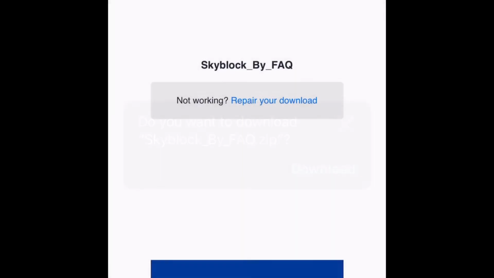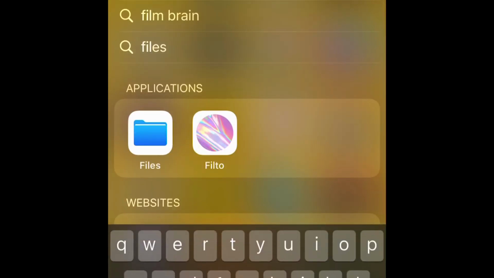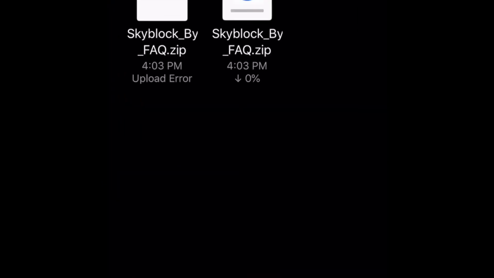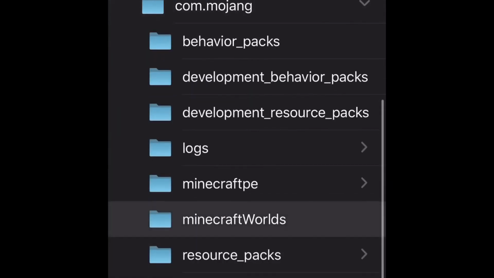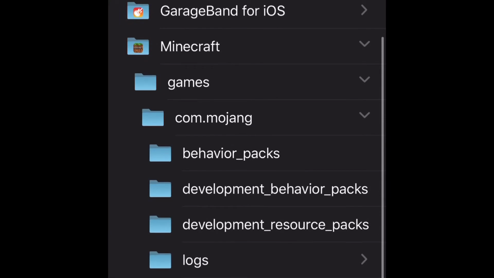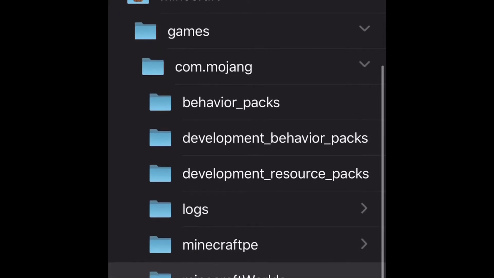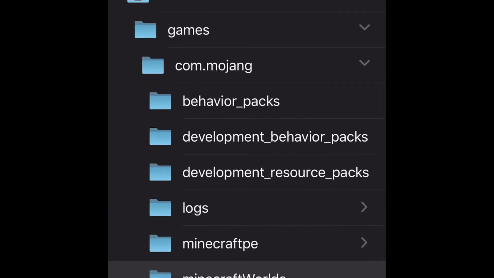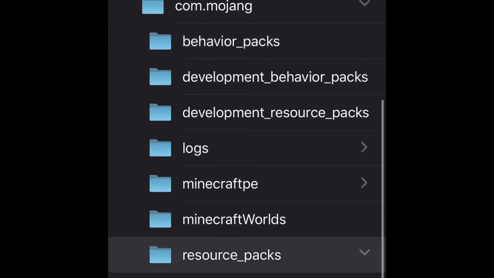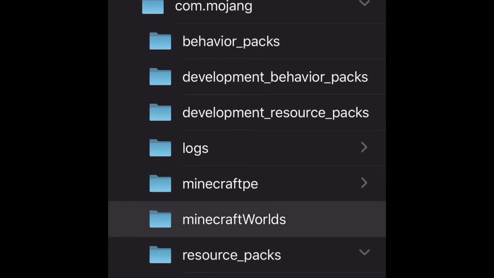So what you want to do is download it and then go to Files and then move it to Minecraft, games, com.mojang, and then for whatever you want to do: Minecraft worlds, behavior packs, resource packs. It's the same thing, but in just different locations. And then copy it to there.